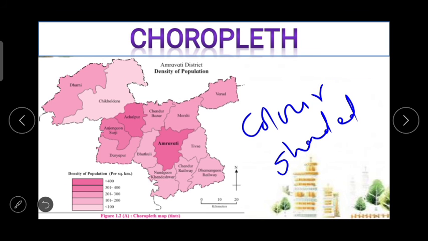Here, this second one you can see: name the talukas having population density between 301 and 400 persons per square kilometer. So you have to find this color in the map. Then, what is the density of the Amravati taluka? Here it is, Amravati taluka.